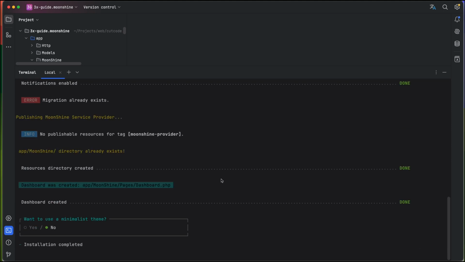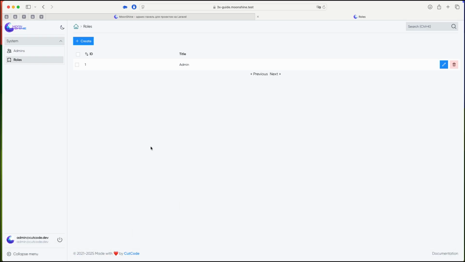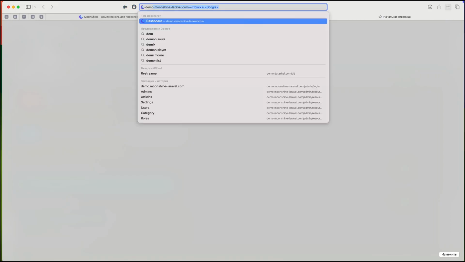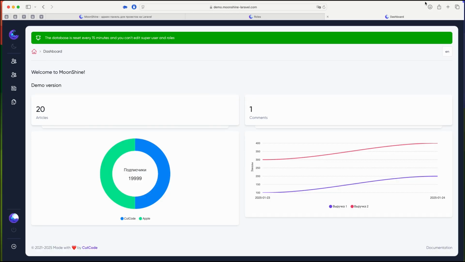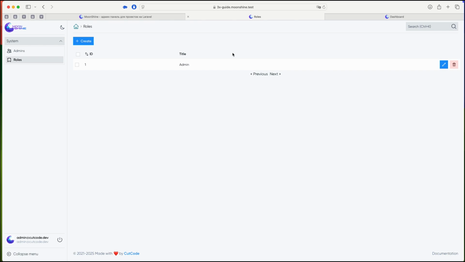Now, the next question depends on your preference, your client's preference, or the project's goals. Which default theme do you want to use? Moonshine comes with two built-in themes. One is compact, like this. And the other is the original, full version, which looks like this. It's more complex, with more colors. By the way, colors, like everything else in Moonshine, can be customized, but visually, these themes are quite different.